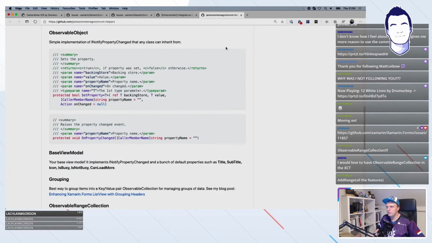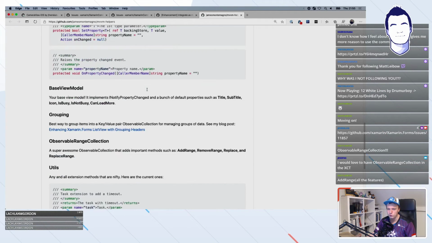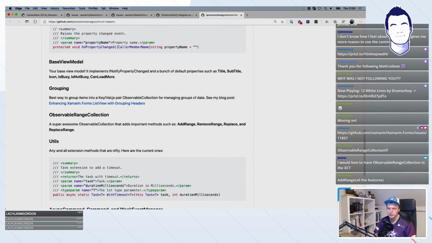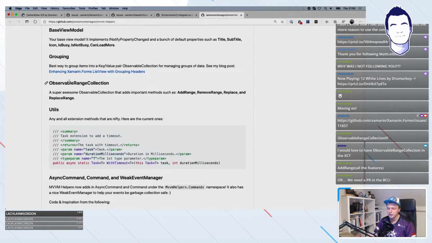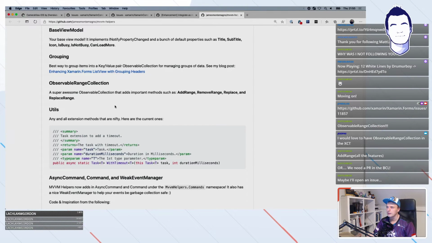I see a lot of people want the ObservableRangeCollection, which is a pretty good one. This object just does the INotifyPropertyChanged thing on an object, which is pretty cool too. Base view model, so all the things that you want to see in your base view model. Grouping, good too, and the ObservableRangeCollection. I must honestly admit that I've been using this myself as well.